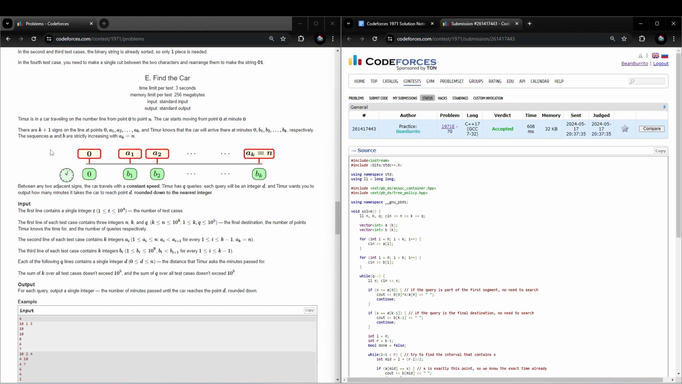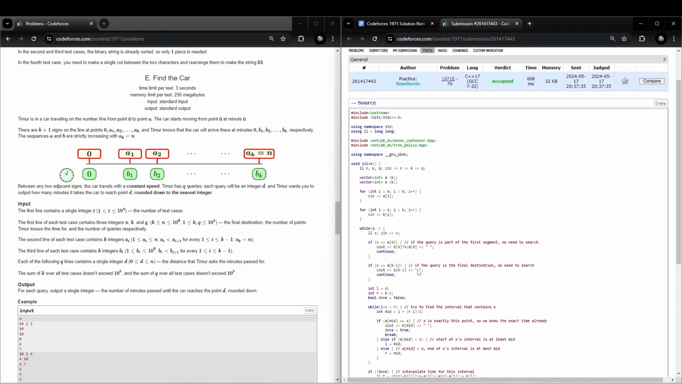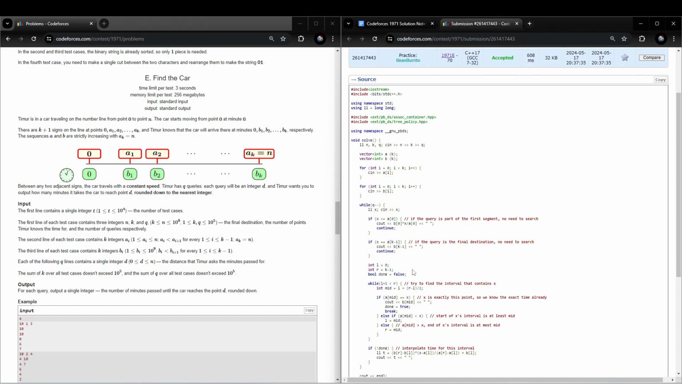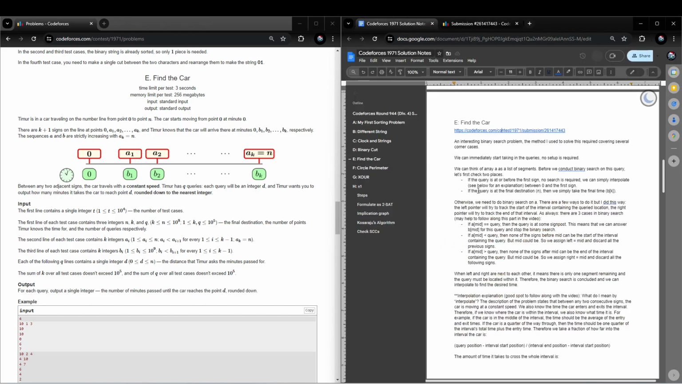There are k plus 1 signs, and we know the arrival time of each of these milestones. The car travels at a constant speed in each interval, but the speed might change between the intervals. So from 0 to A1 miles, we're traveling at some constant speed, but the speed from A1 to A2 is also constant, but it might be different from the speed in that first interval.